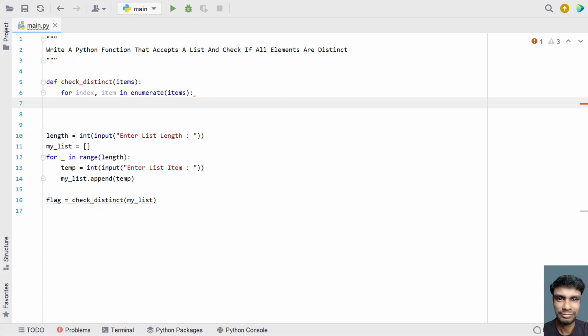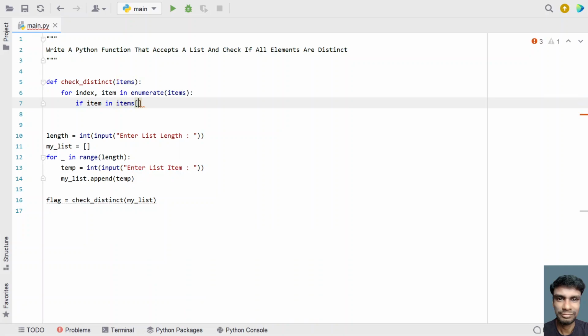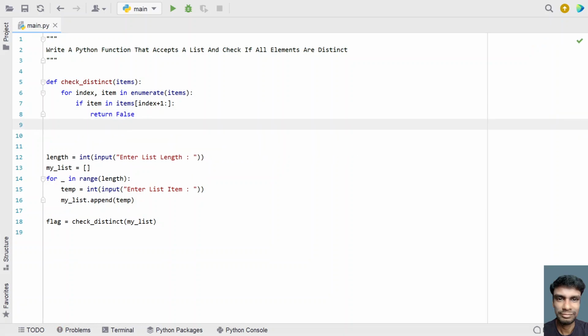For that, I'll be using the list slicing method. Let's take an if statement: if item in, let's take the complete list and slice it to get the remaining part of the list. So let's use index plus 1 colon. This will give us the remaining part of the list. So we are checking if the item is present in the remaining part of the list, and if the statement is true, then you have to return false. That means the list containing elements are not distinct.